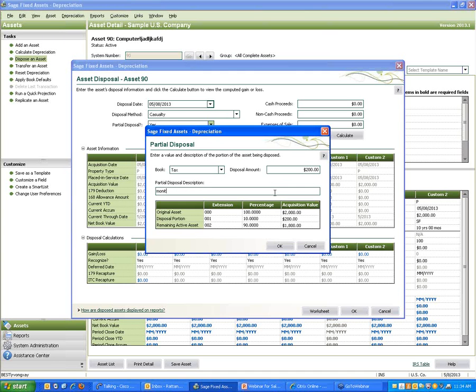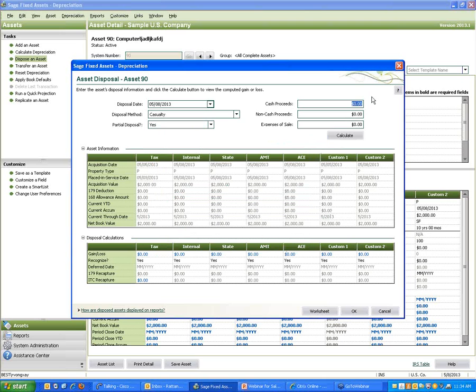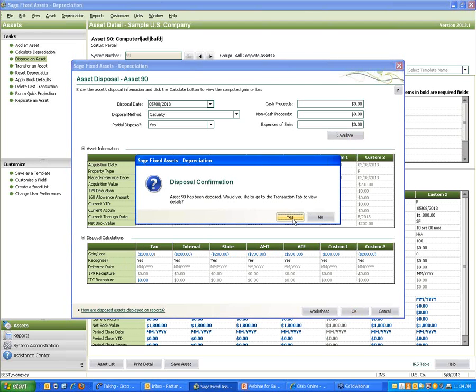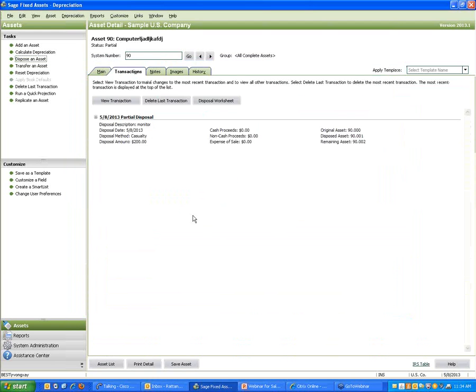I'm going to quickly put in the description. I'll click OK. Any cash proceeds we have would go there, as well as non-cash proceeds or expenses of sale. Once we click Calculate, it is going to reflect the gain or loss of $200. When we click OK, it's going to confirm that we are going to do this disposal, which I'm going to say yes to. And it automatically takes us to the next tab, which is the Transactions tab.